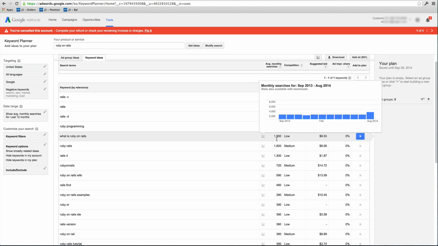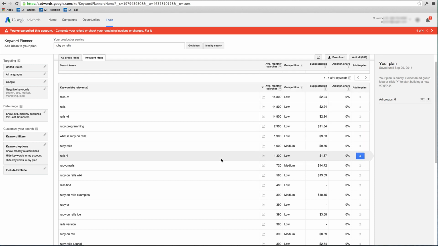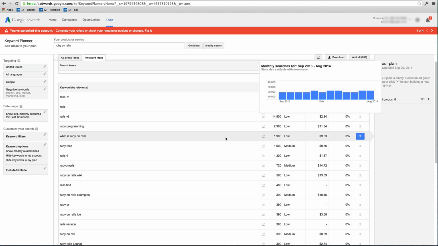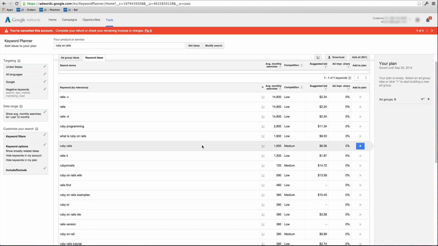Now this is the more common way of finding keywords. You go in here into the Google AdWords tool, type in some keyword, and then sort it by the average monthly searches. This is not what we want to do for this particular technique, however. I'm going to show you what we're looking for.